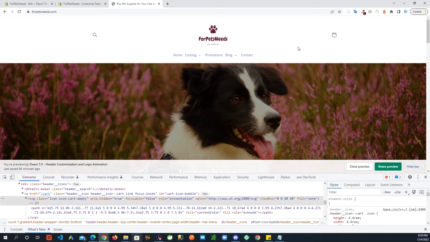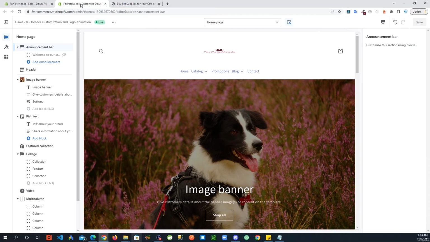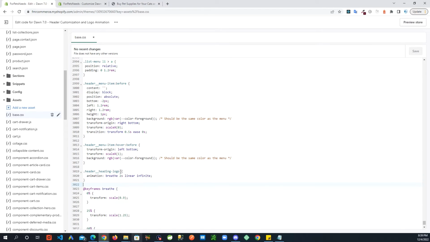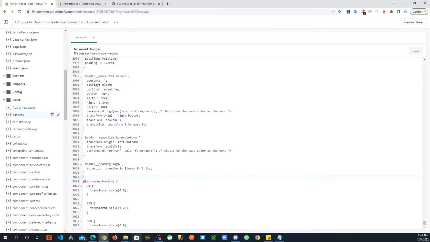And so this is how you can apply these different animations to the logo. I am using Dawn theme. You can do the same for any theme you have. If you just follow the steps I told you in the beginning, you just need to copy the right class, which is this one I have here for the logo.